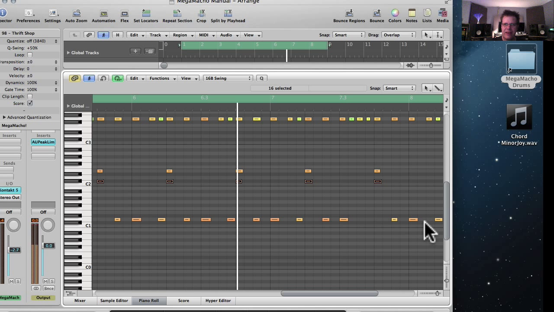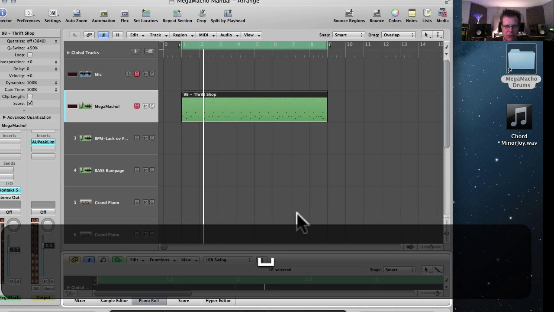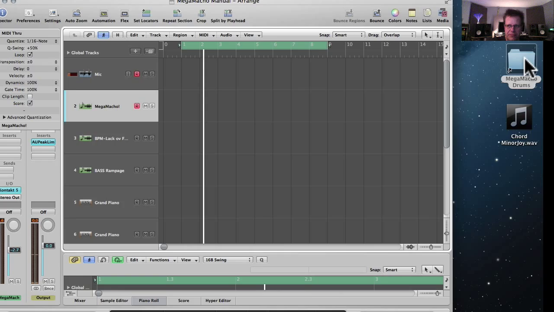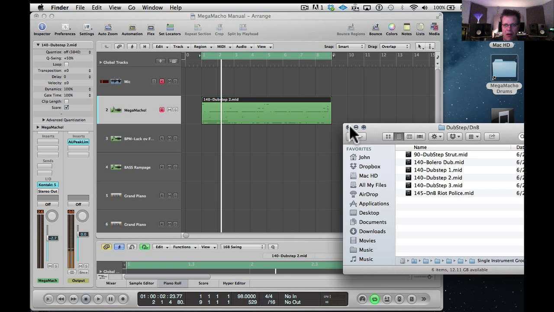So with all the kits and all these grooves, the thing I want to point out is that you can take stuff that's not made for one thing. This came from trap hop type of a groove, right? I could go to MegaMacho. Let's try something else. Let's go single instruments. Here's a dubstep patch. More of these will be coming in August. A whole bunch more.